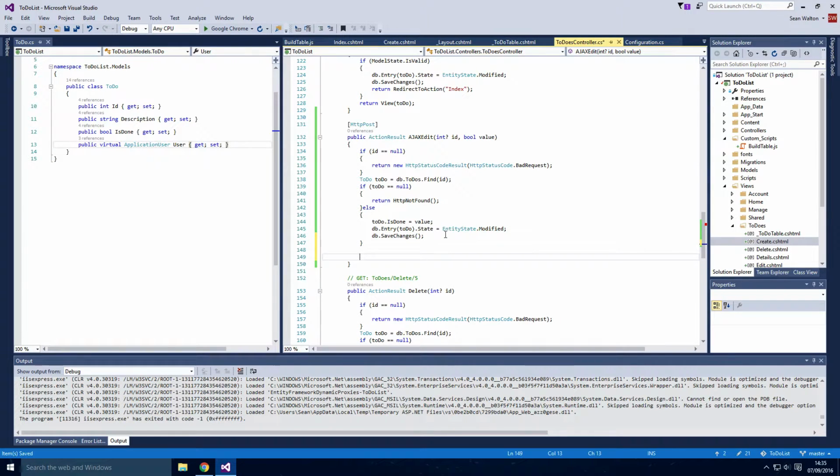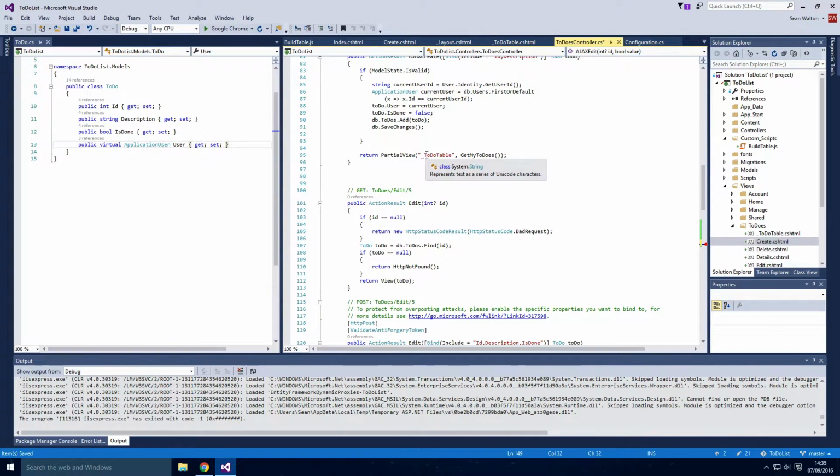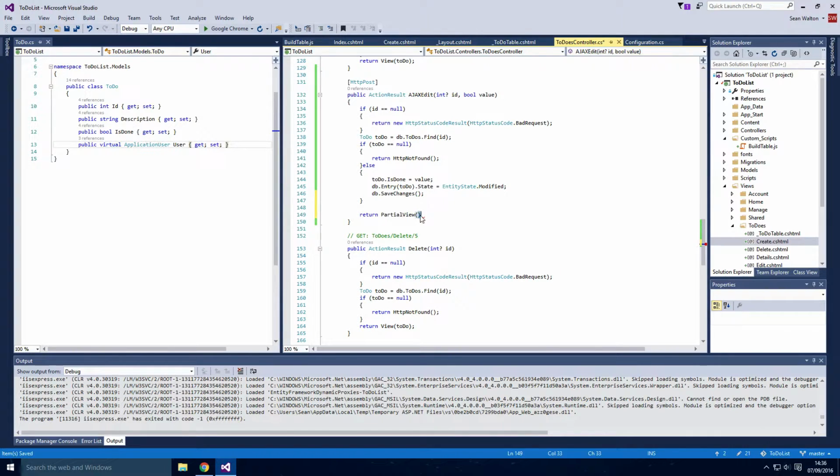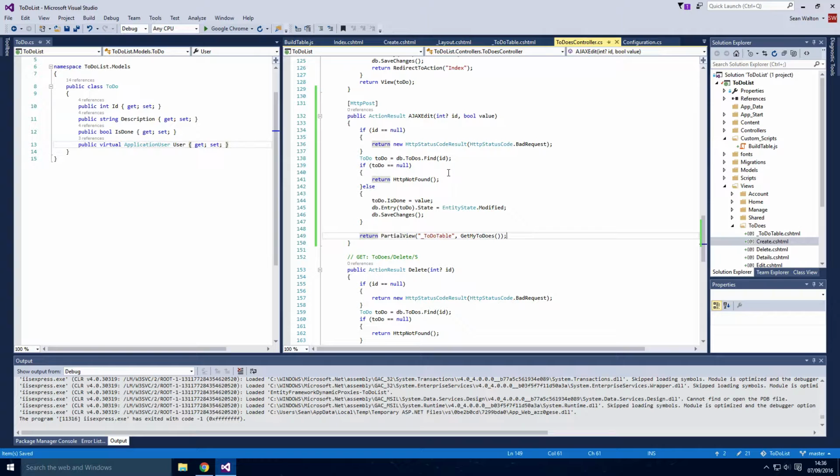So we're going to return a partial view, and then we're going to do it the same way that we've done it in these other Ajax calls. When the Ajax create is called, we're going to be returning just the table. So let's go through what's happening.